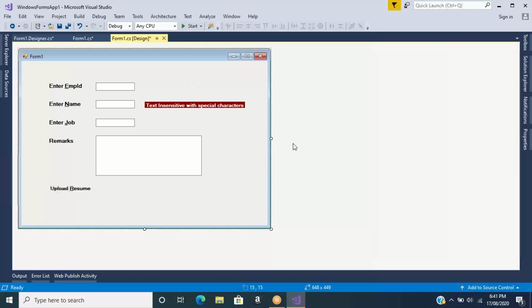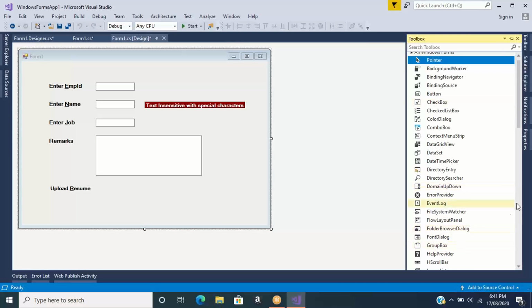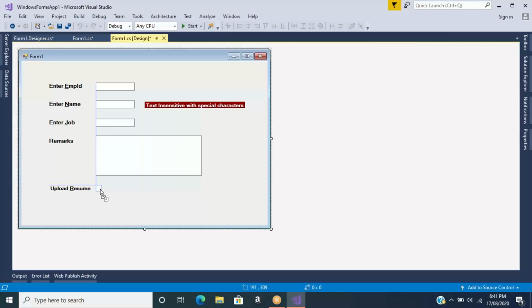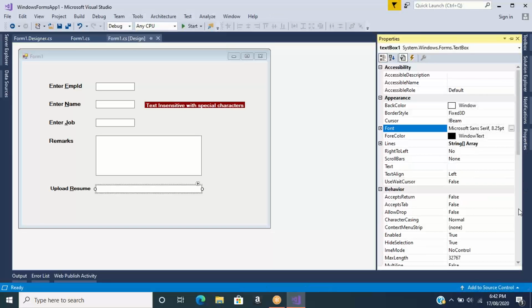Upload resume. Beside it, I'll give a text box also, so put the text box as well. What do you want to do? When you upload your resume, I want the file name automatically selected. I don't want to type the path and all. Everything should happen automatically. So for that, go to properties.